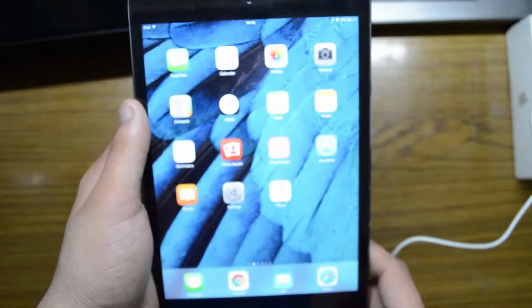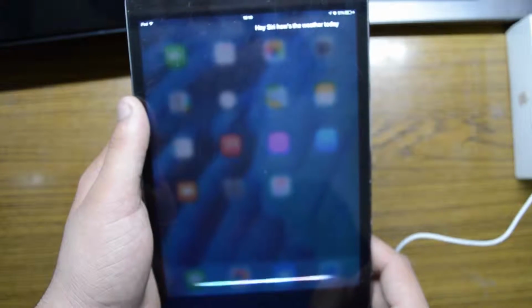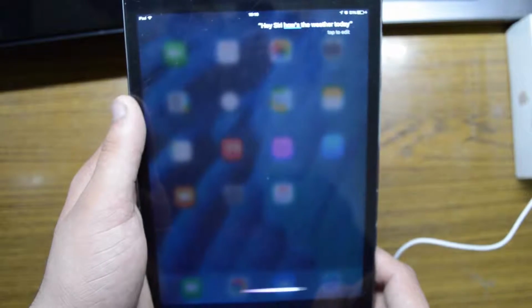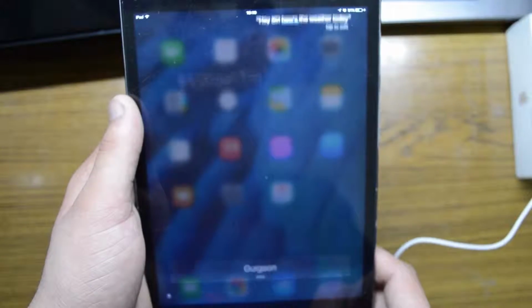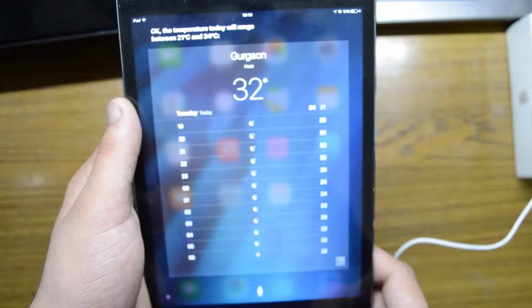Hey Siri, how's the weather today? It's taking long. Okay, the temperature today will range between 21 degrees and 34 degrees.